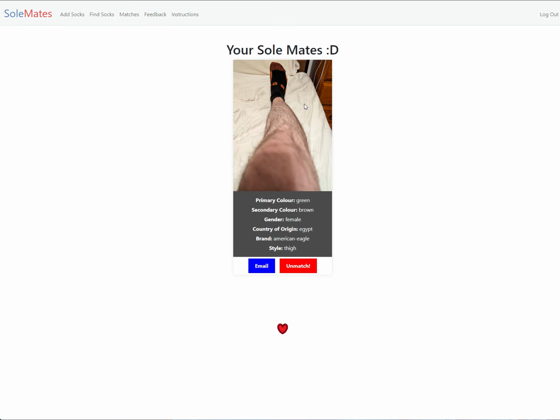And if we go into one of them, so these are your soulmates. So we've got one sock that we like and they liked us, so we are soulmates. And here your options are only to either email or unmatch. So unmatch is going to remove both socks. It's going to remove this sock from your list of matches and also on their side as well. Or if you click email, you'll be taken to an email.